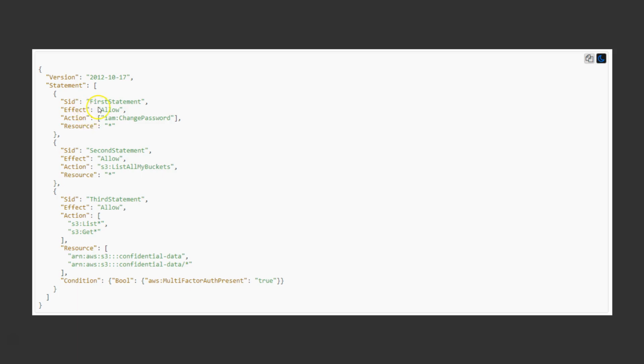In the first one, we have allow IAM change password on everything. And this one's a little misleading because although this means that the principal can use change password on anything, it actually means that the user can only change their own password. So effectively, what this statement is doing is allowing the IAM user to change their own password. The second statement is allowing the action of list all my buckets in S3 on anything, which means any user with this permission is going to be able to list any S3 bucket in their account.